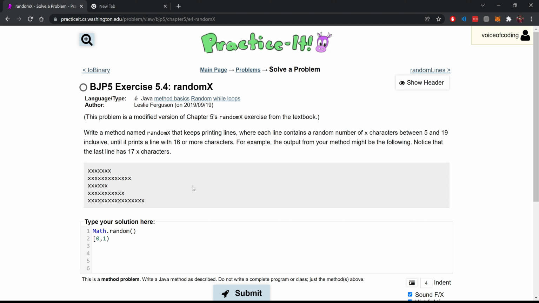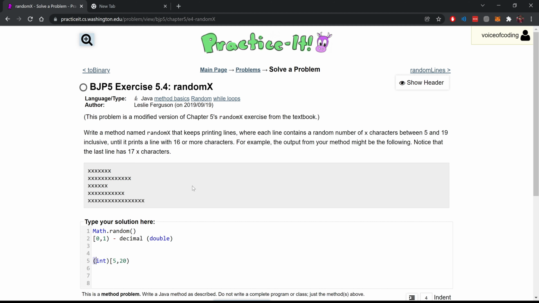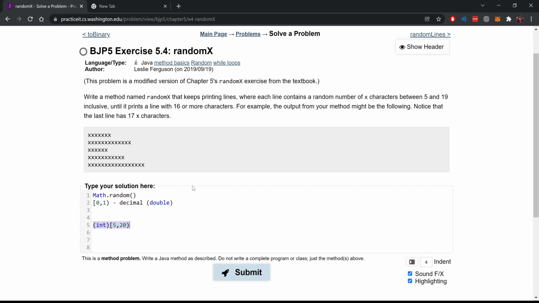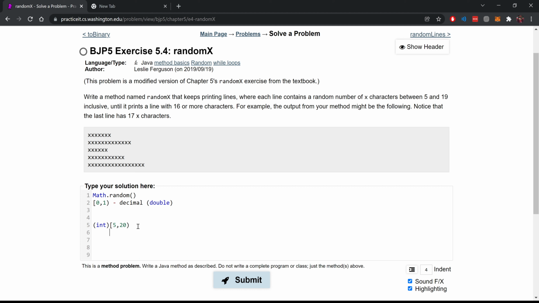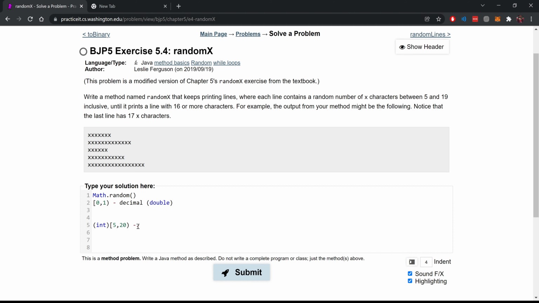So we want a random number between 5 and 19 inclusive. What we want this to look like is [5, 20) exclusive, and make this into an integer, because this is a decimal, or a double. If we use the int cast of this, all of the decimals will go away, and this will basically become [5, 19] inclusive, like so.